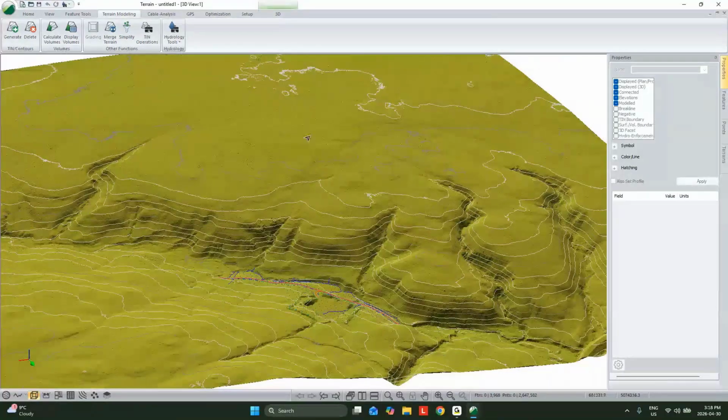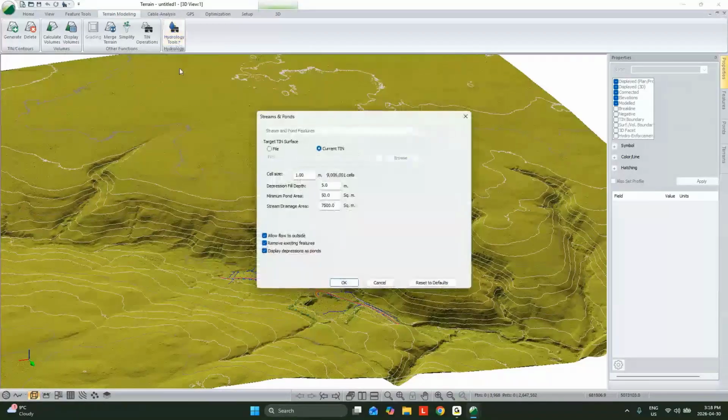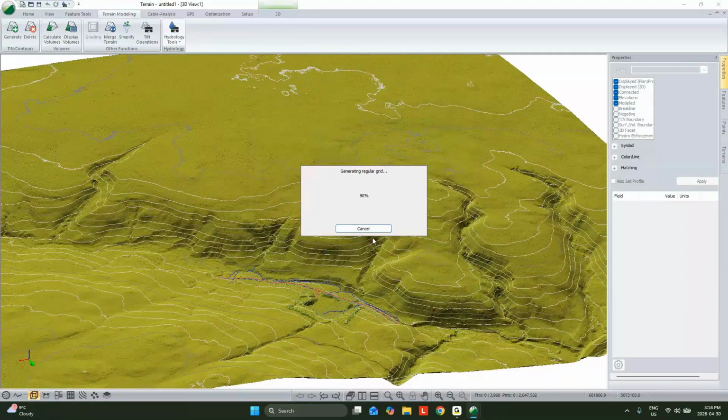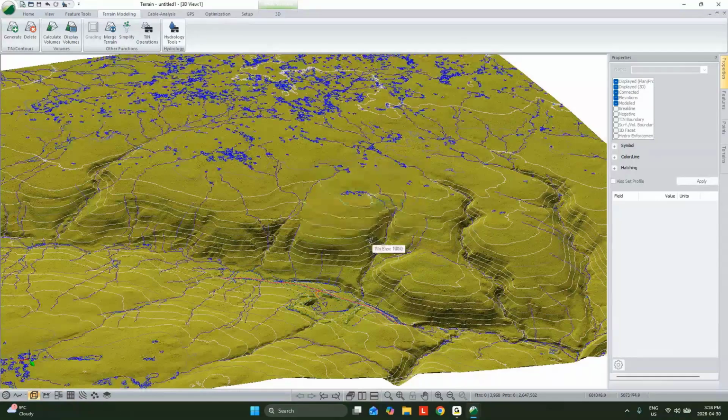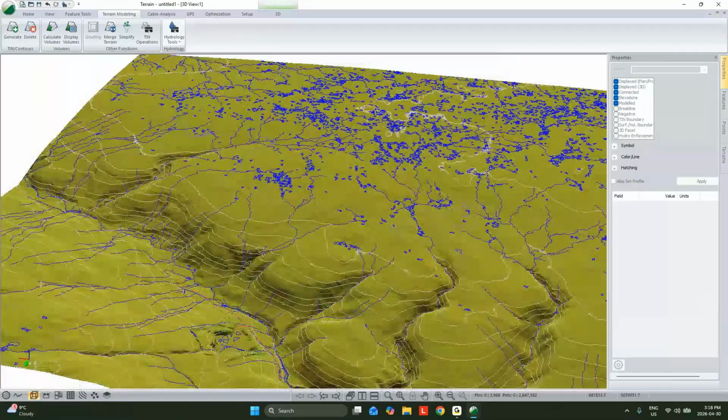So we could go up to terrain modeling, we could click hydrology tools, and we could say, well, let's let the software help us predict where those streams are. We'll hit OK. Let that guy think. And there we are. We can see all of our stream vectors coming down. We've got polygons where we expect there to be ponding, and we're set.